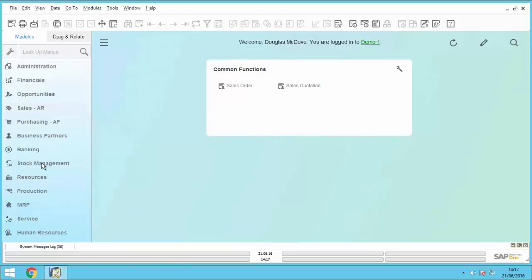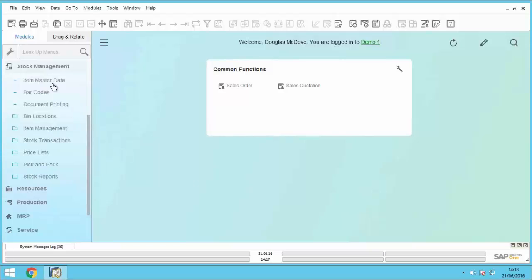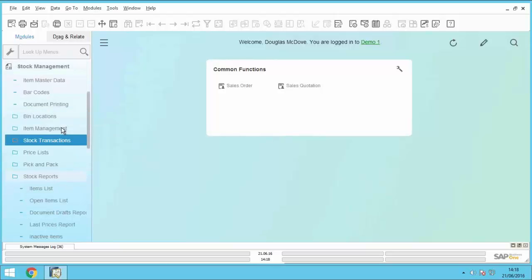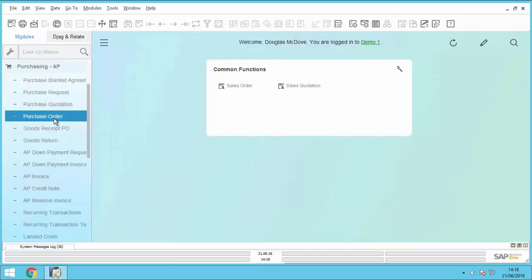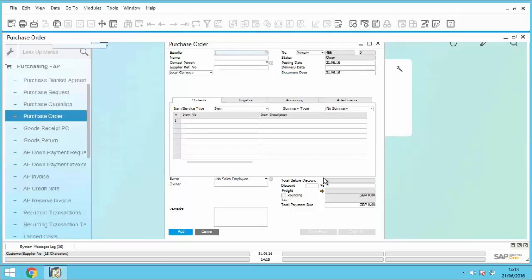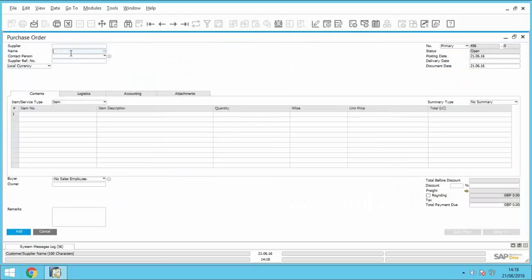And if we go into the stock management module, you can see there item master data, which we drilled down into. There's some other things in here which we won't go into in detail, but I've just put it onto the screen so you can see the sort of things that are available. But jumping to the purchasing side, just in a similar way to how I created a sales order, I'm going to create a purchase order, and I'll stick to the same product.